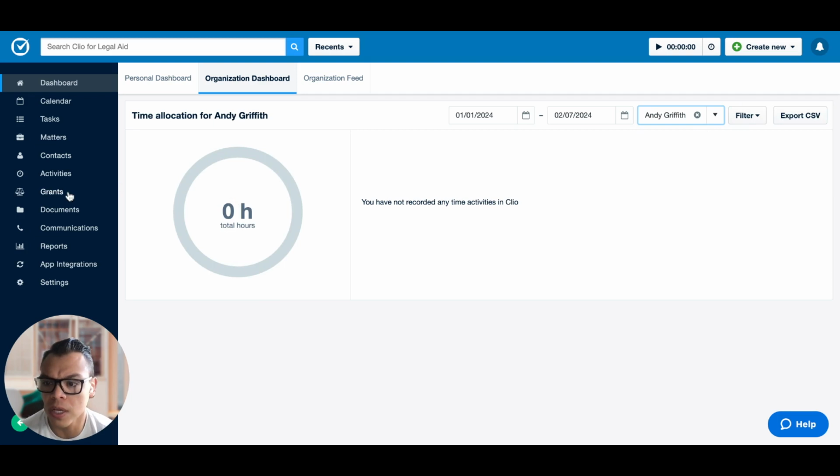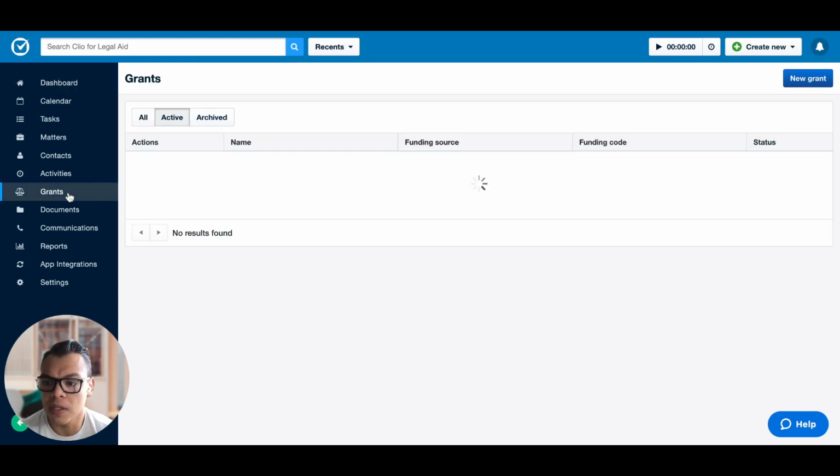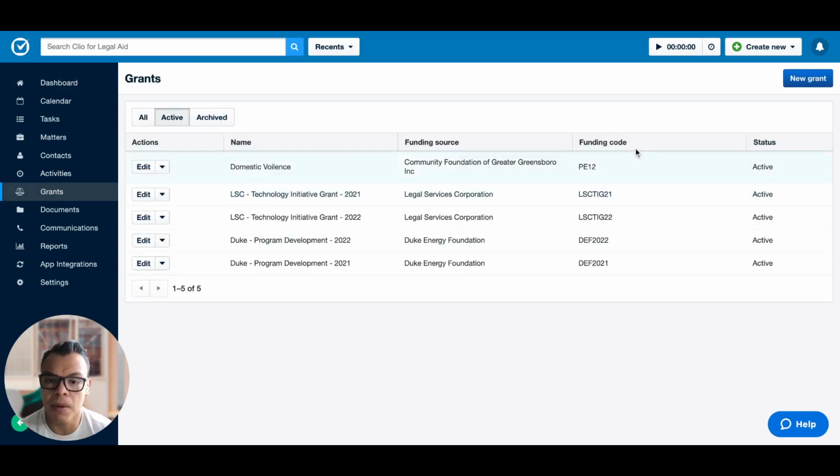Now let's go to the second piece of this, and it's the grant management functionality. The grant management functionality on Clio basically replaces the billing functionality. That means that if you have used Clio in the past, you see that there's no billing. There is now the grants functionality. Can you still use billing in grants? Yes, it's just something that needs to be shared with Clio, but it can happen.